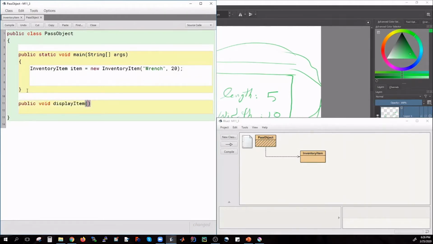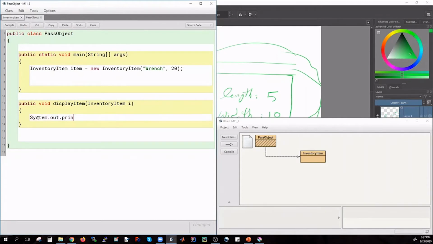So whenever I pass an item to this method, it's going to take it and print the data or the information about this item. In this case, this method is expecting an inventory item as an input. So I can define the parameter here as an inventory item called I, for example. And then, given this inventory item I, I would like to print the information, so I'm going to print system.out.println.